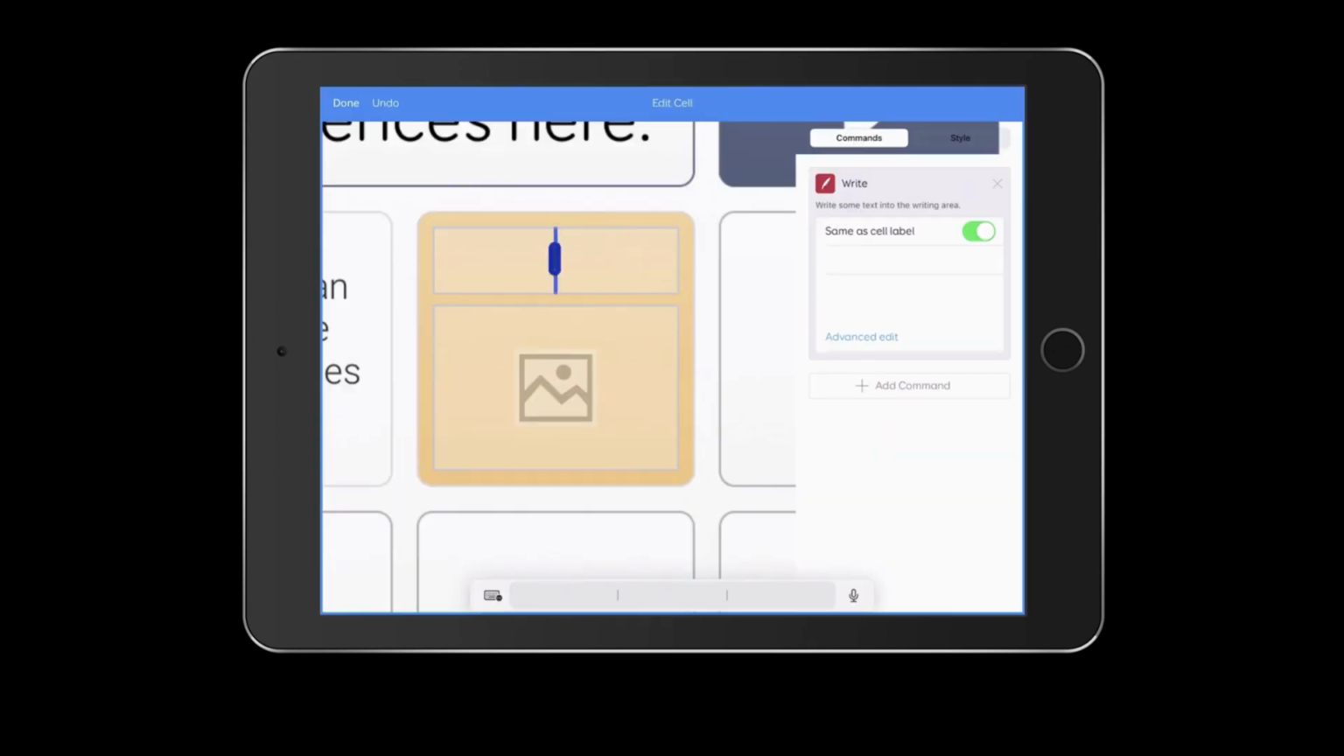And now you'll see that your cursor is automatically over here on the label section of your button. From here, you will go ahead and type in the label that you want to call the button or the cell. So I'm just going to call mine Bob.